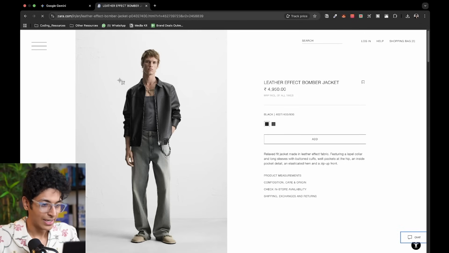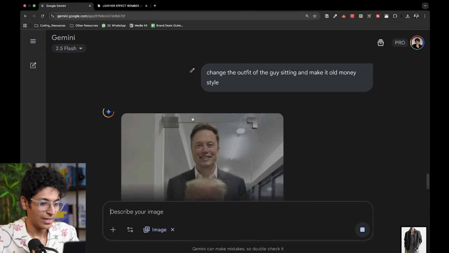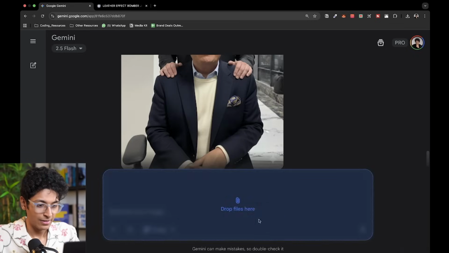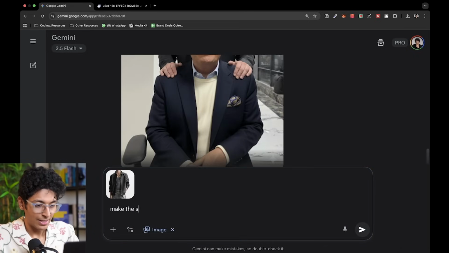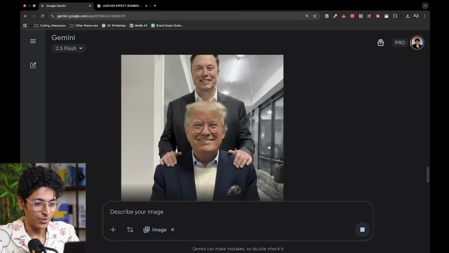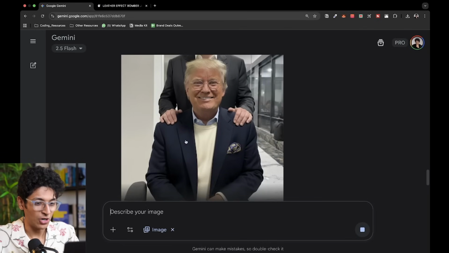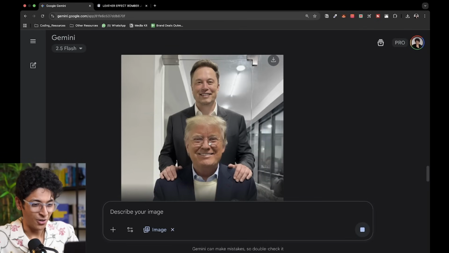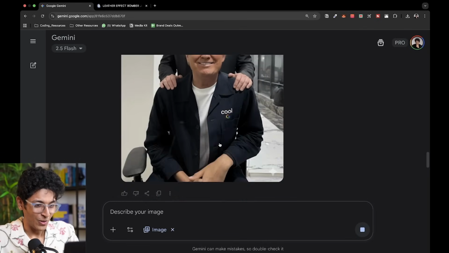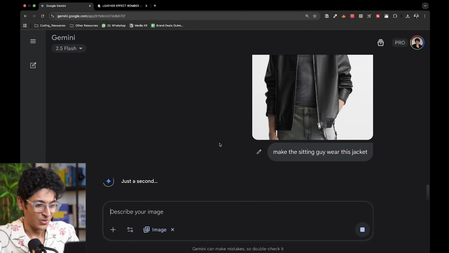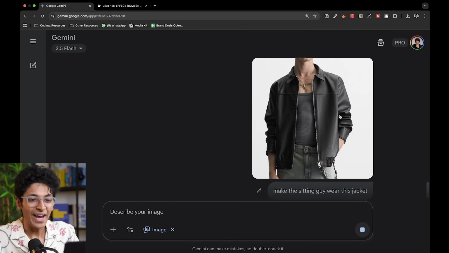I will basically click a picture of this and I will add it here. Make the sitting guy wear this jacket, and it's going to now change that outfit. As you can see, this is an old money outfit according to it. And apparently Donald Trump is still wearing glasses because I was wearing glasses before. So there is that.